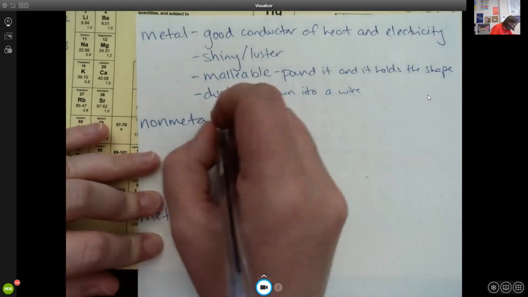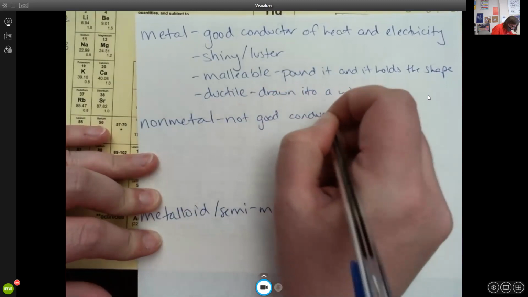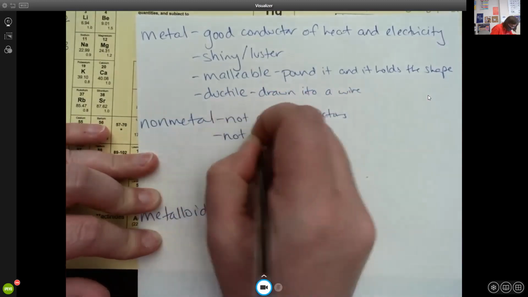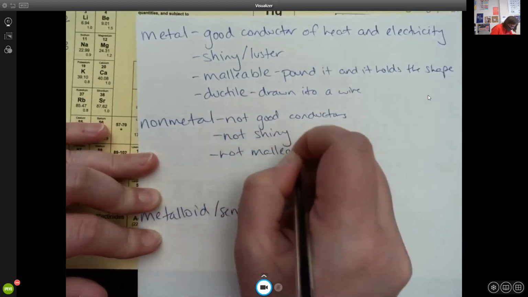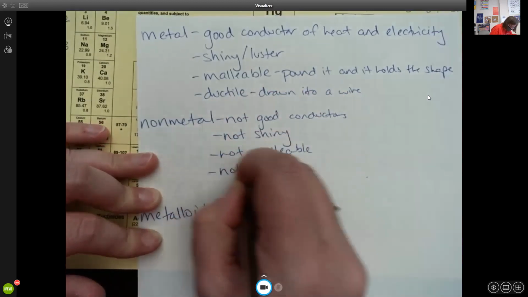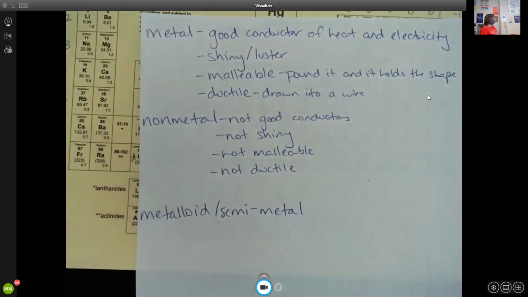Do you know what nonmetals are? They are not good conductors. They are not shiny. They are not malleable. And they are not ductile. A lot of our nonmetals actually end up being gases. So it makes sense that a gas isn't going to be shiny, or it isn't going to, well, it could conduct like this. It isn't going to be malleable for sure, and you can't take a gas and make it into a wire. So it makes sense that nonmetals are not that.